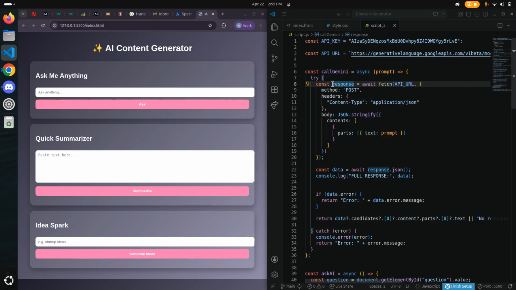In this, I make one variable named response. In that, I use await, and then fetch. Fetch is used to get the response from the API. And then I add here my API URL, and I use the method POST. Post is used to send a request to the API. I'm using POST here because the user is giving input, so that input will go to the API. That's why I'm using POST here.